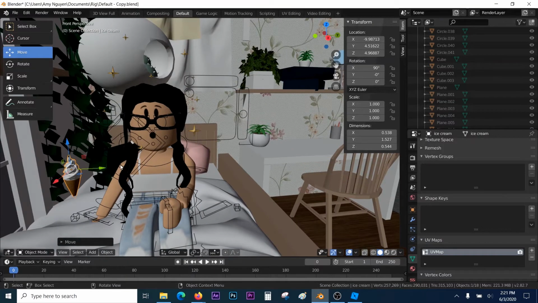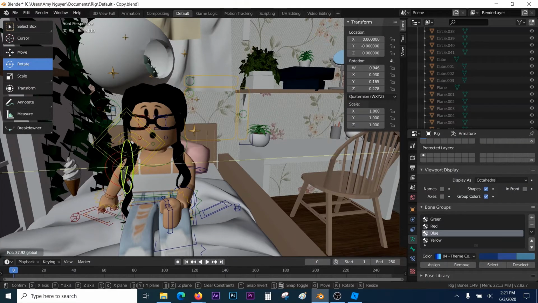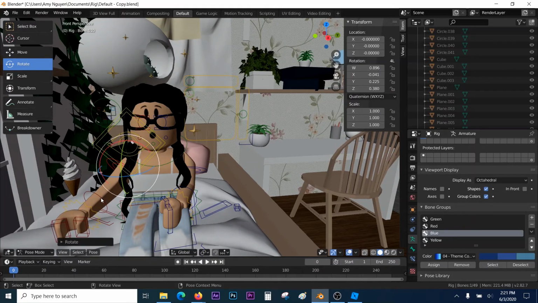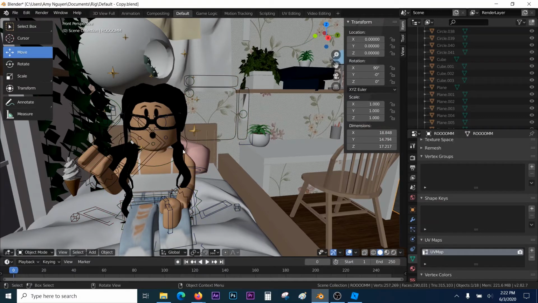Now that I have my ice cream, I'm going to move the arm. I'm just going to move it so my character is almost eating the ice cream but not fully. I'm going to move it and then bend the arm so it's not straight again. I'm just going to position it however I want, and you can do whatever you want.